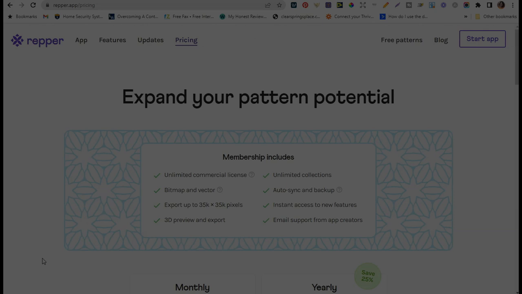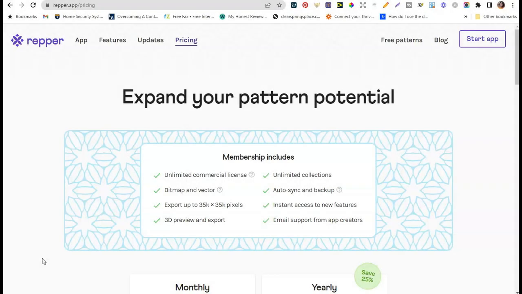So really quickly, I just wanted to introduce you guys to a tool that is really phenomenal. I've been playing around with this thing, and it really is something else. And this tool is none other than Repr.